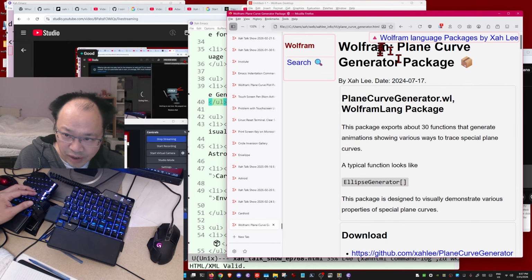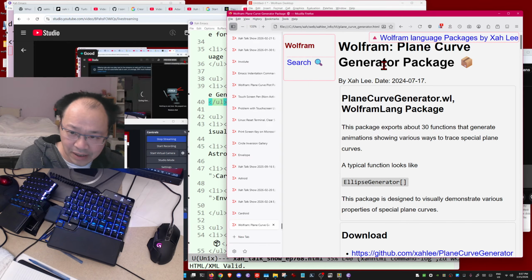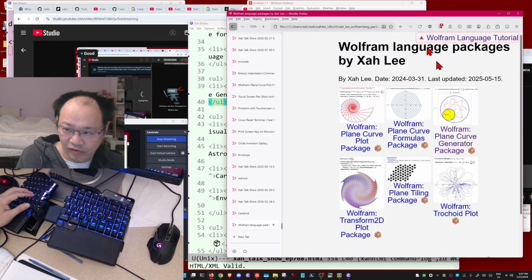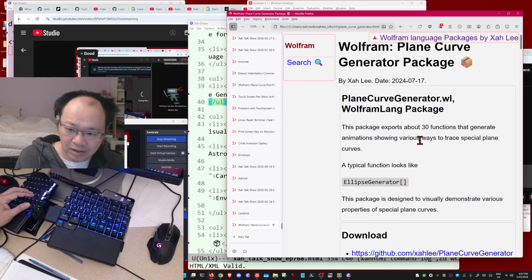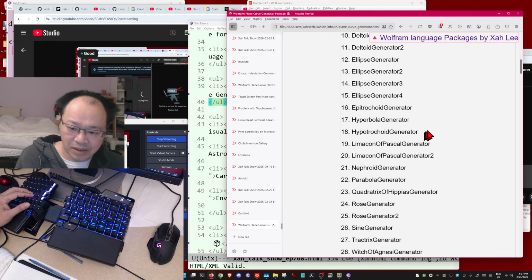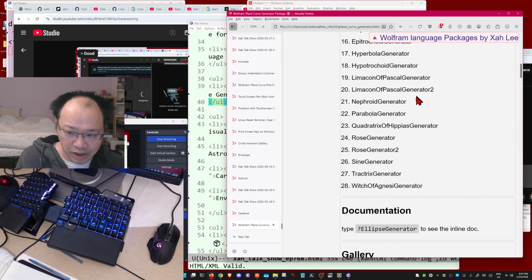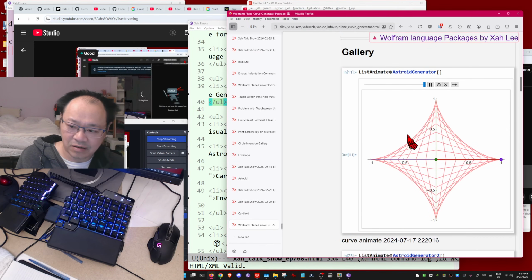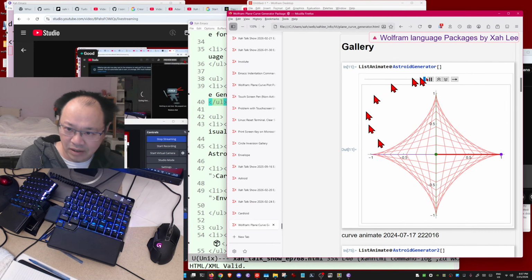Just search for Wolfram Xah Lee, my name, Xah plane curve generator package. Okay, so you can search for Xah Lee Wolfram language packages, and one of them is Wolfram plane curve generator package. So this package, you can download it on GitHub. It will generate about 30 animations that illustrate the definition of plane curves, many special well-known plane curves.